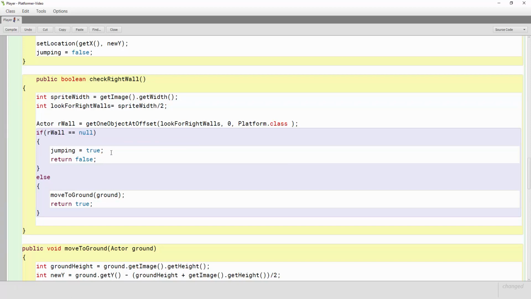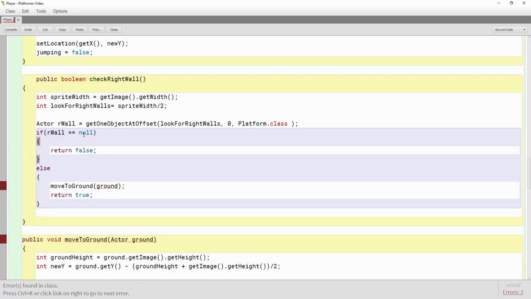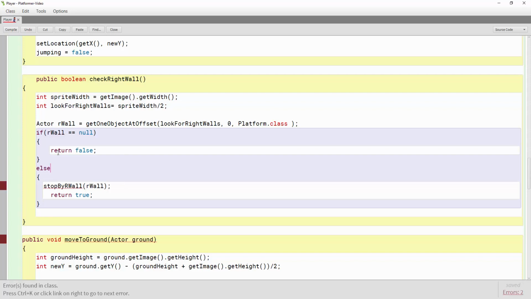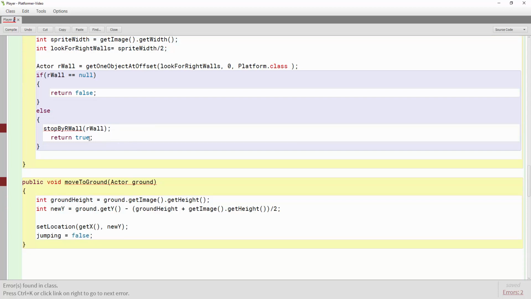And so if it's null, we don't care if we're jumping. So let's get rid of this. And we're going to return false. So if we're not touching a wall, we're returning false. If we are touching a wall, let's stop by the right wall, or the R wall. And let's stop by the one that we called R wall. And we're going to return true, because this is a Boolean method. So if we're not touching the wall, return false. If we are touching the wall, return true, and run this method stop by our wall.